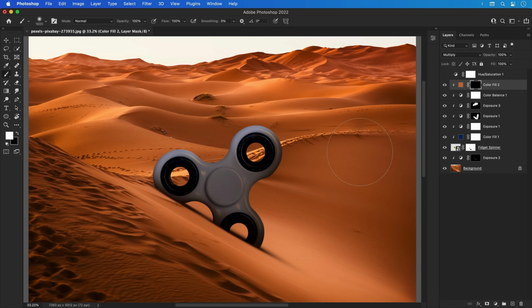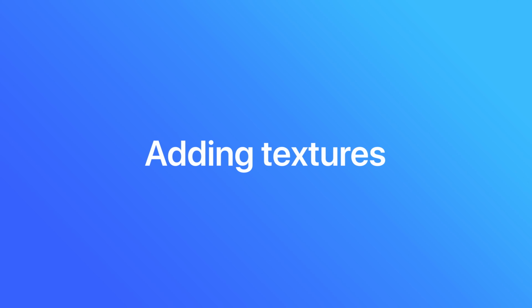And again, with the brush tool and white, I'm going to brush in some orangey areas around the bottom of the fidget spinner. And the reason I'm doing this is because I want that warmth and that color from the desert to be applied to that bottom part of the fidget spinner. Right, next we're going to look at adding textures.